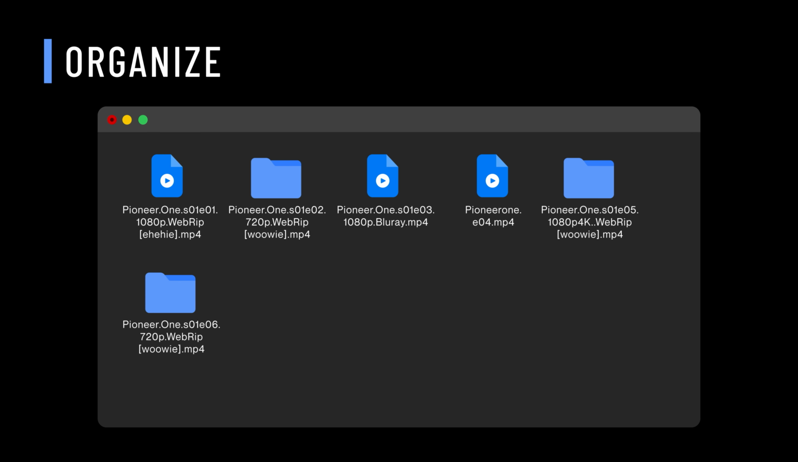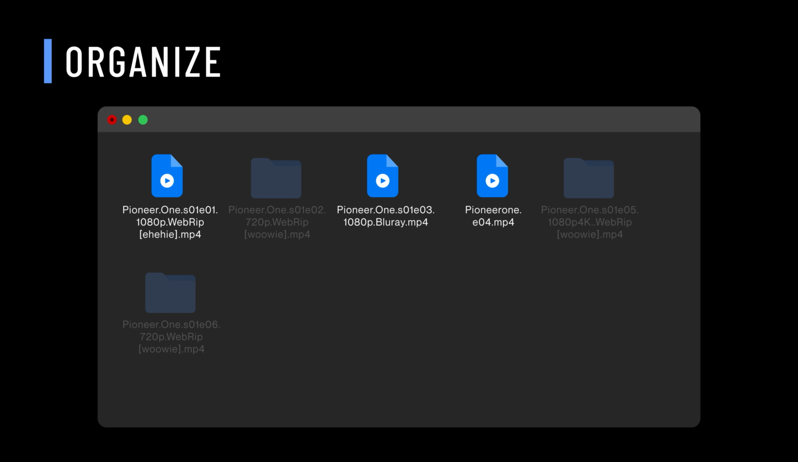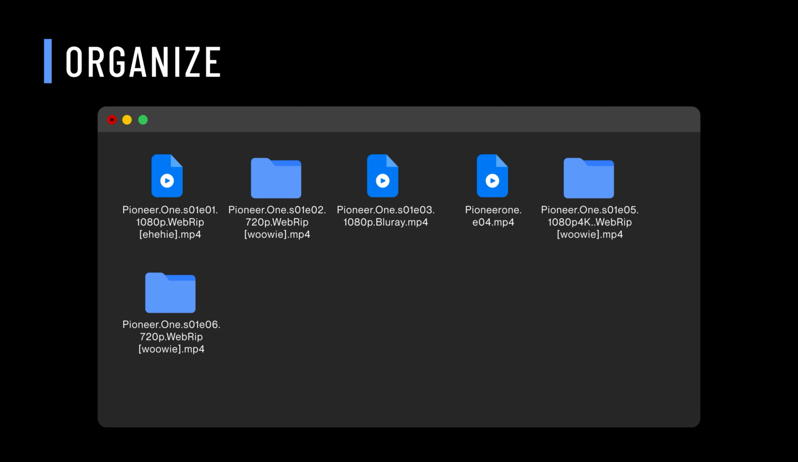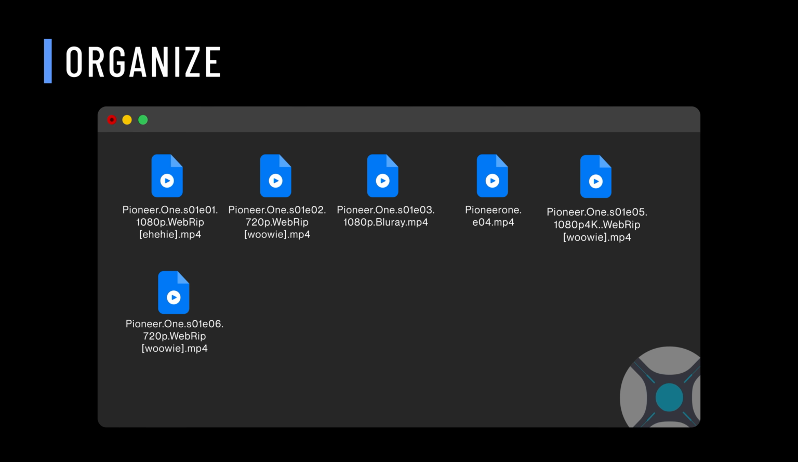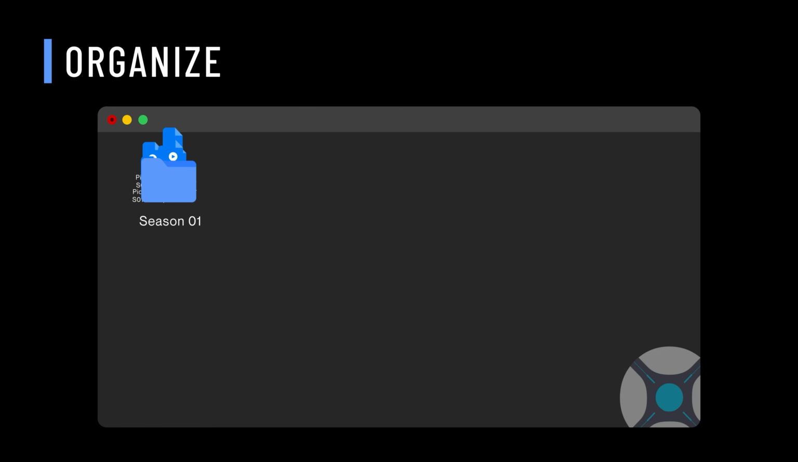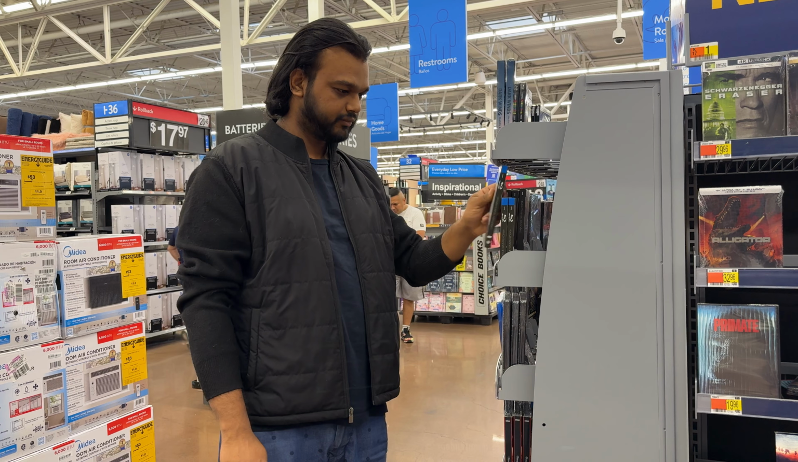One, it can organize. Okay, so let's say you have one of your favorite TV shows on your hard drive and it's all named differently. Some are present inside the folder while others are just video files. And when you give this folder to Sonarr, it first extracts all the files and then renames them to a predetermined format, organizes them and then puts them into a relevant folder. Honestly, if you want to digitize your DVD or Blu-ray collection, this is the best tool for it.